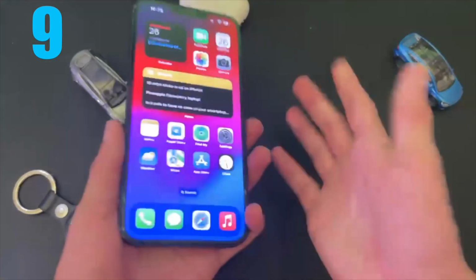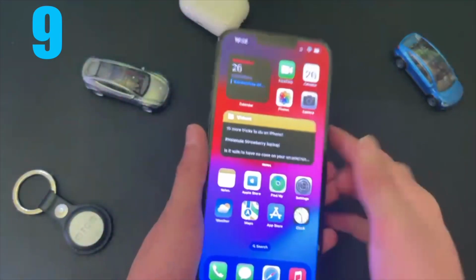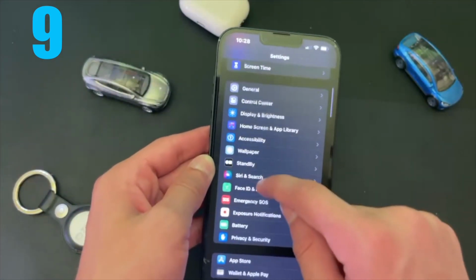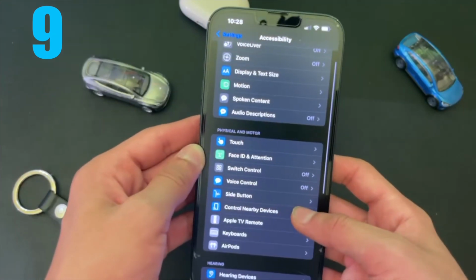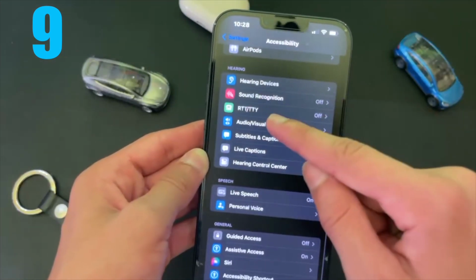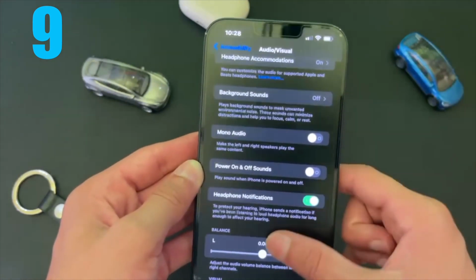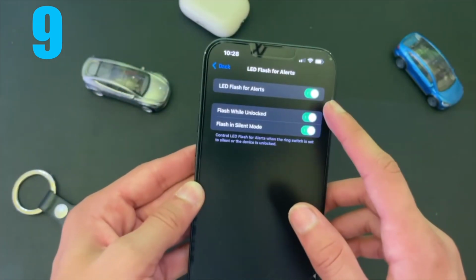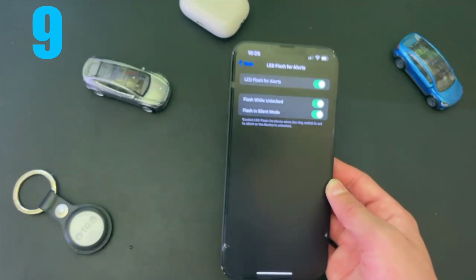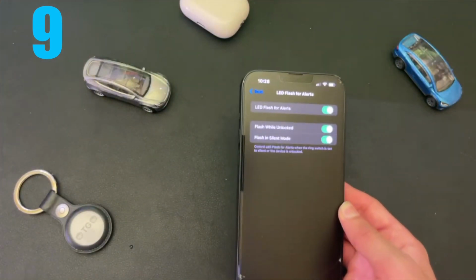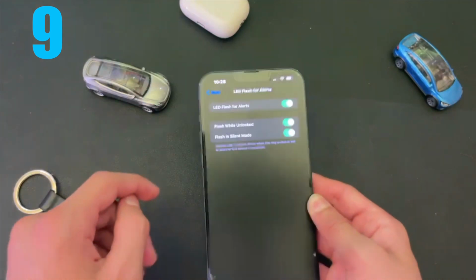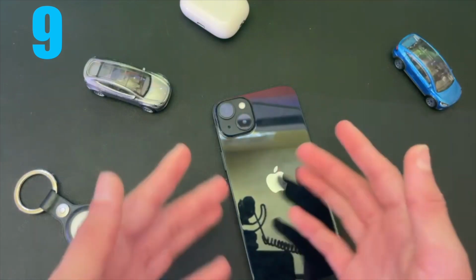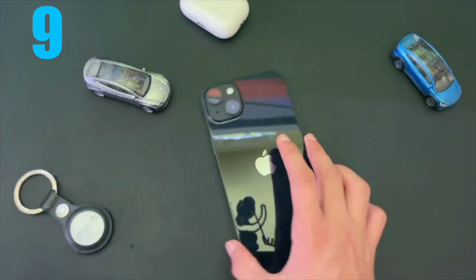This one you can make it so even if you have your phone face down, you'll still be able to see your notifications using the flashlight. So all you have to do is go into settings, and then scroll until you find accessibility, and then scroll down until you find audio and visual, and if you scroll down at the bottom, LED flash for alerts. So you can turn it on and flash while unlocked. Forgot to turn that on. But now if someone sends me a message, just out of the blue, I can now see it because of the flash. So that's a cool little feature. So if I put it down, I'll still see the flash. That's super cool.